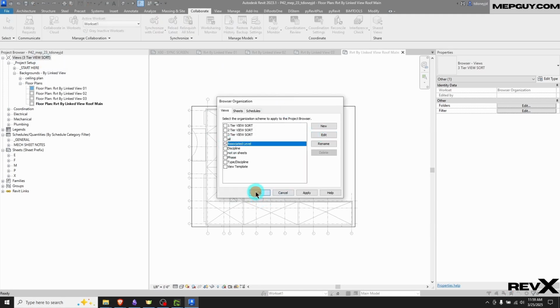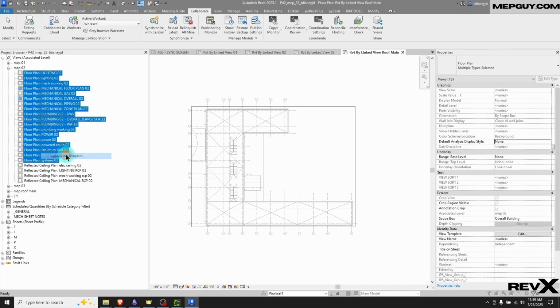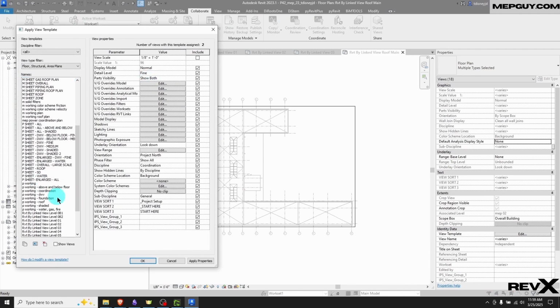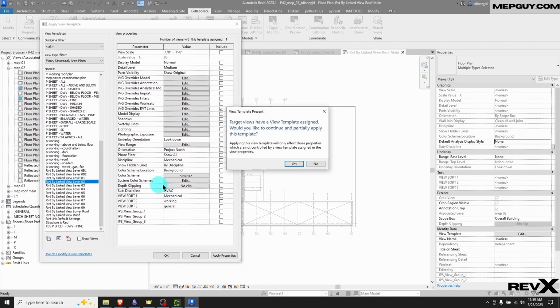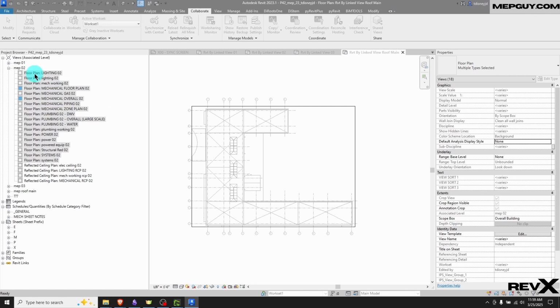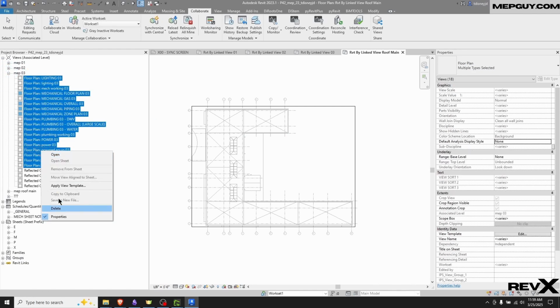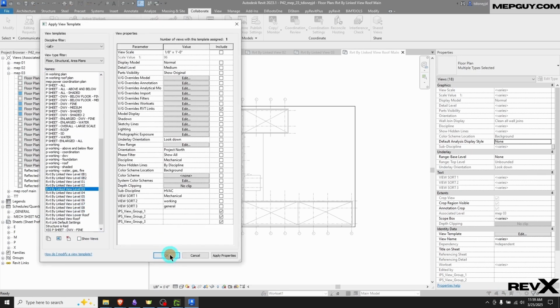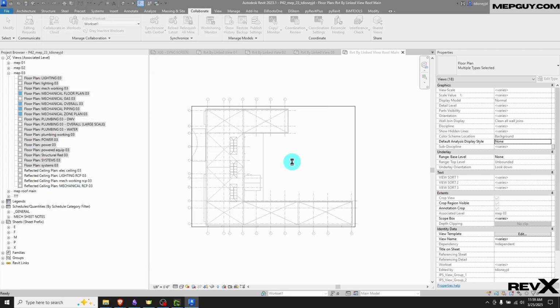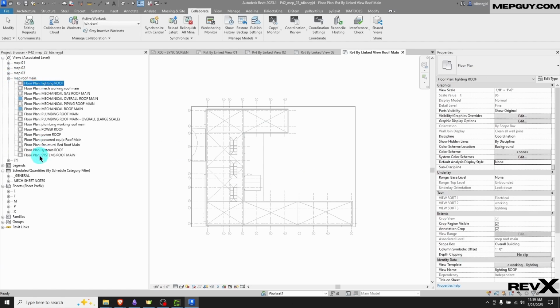We're going to associated level. So all the level 2 floor plans, apply view template. Yeah, two, yep. Apply level 3. And apply roof.